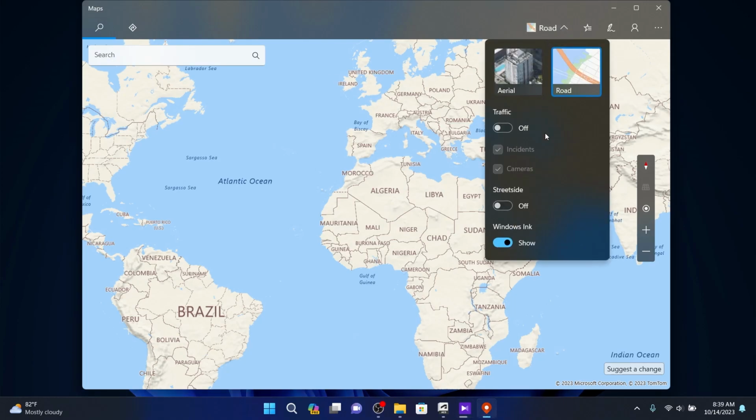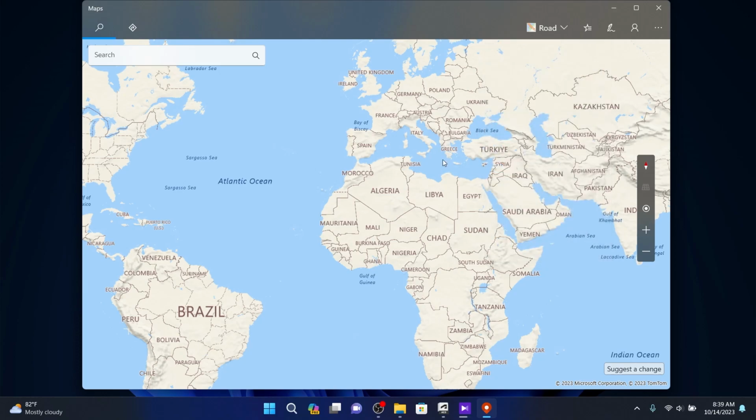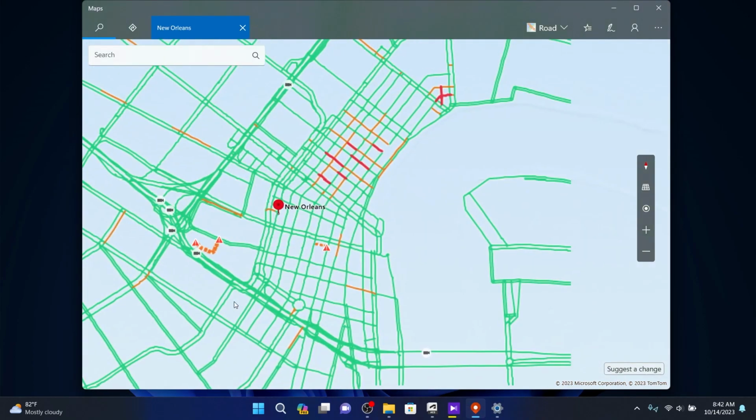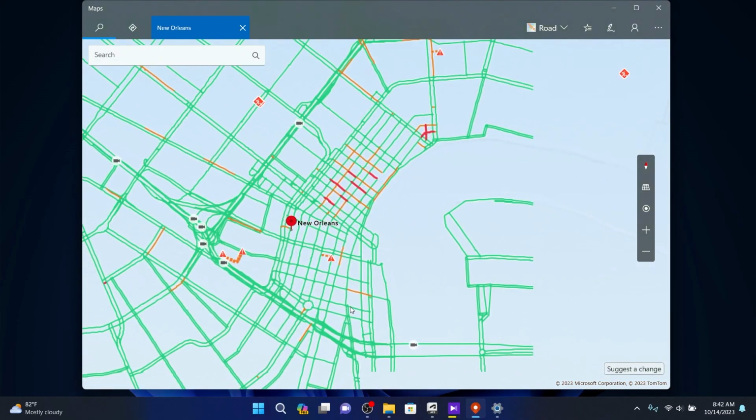To enable this feature, click Map Views in the upper right. Turn on traffic and tick the boxes next to incidents and cameras. As you can see here in New Orleans, we have a lot of traffic cameras, so if you plan to visit, be careful driving. They'll send you a ticket in the mail, no matter where you're from.